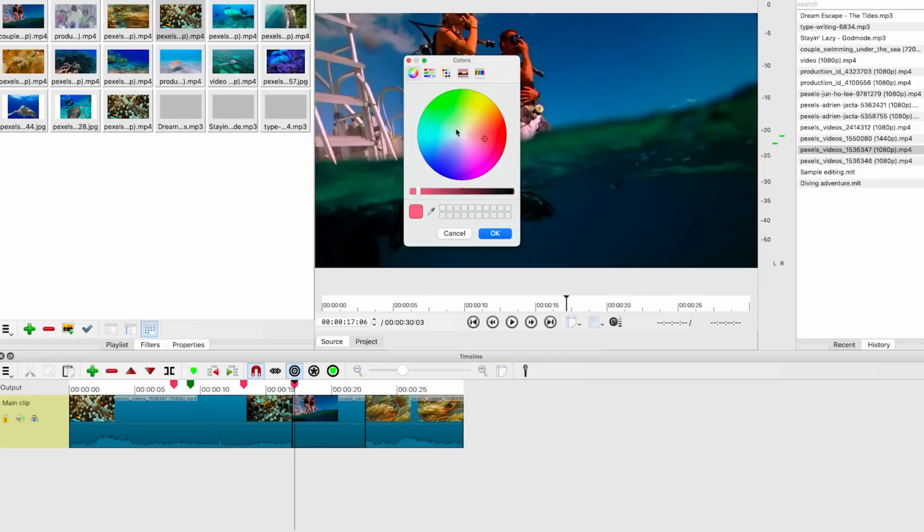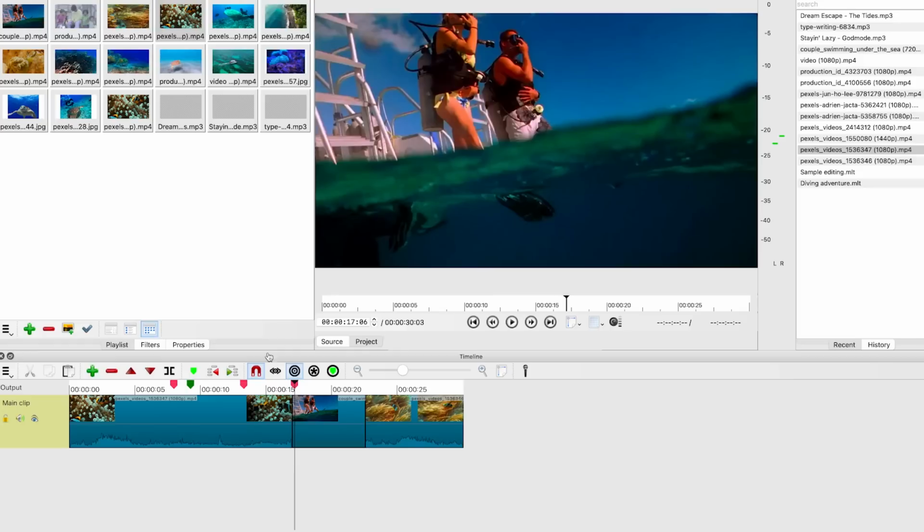For example, you don't want this to be this color, you want it to be a blue color, or this color. You can just select and you can say okay to this, and you can see it's just changed the color of the marker. So it's very easy to move markers around as well if you want to move them for ease of editing.